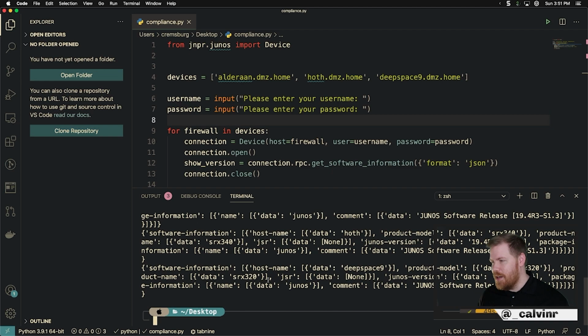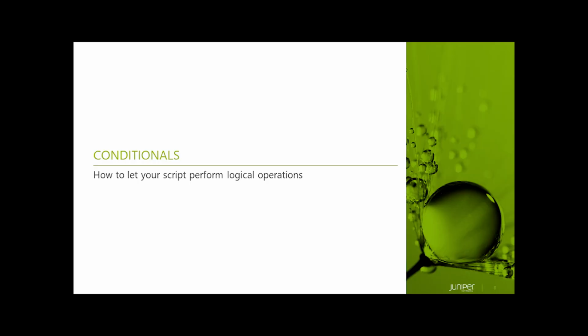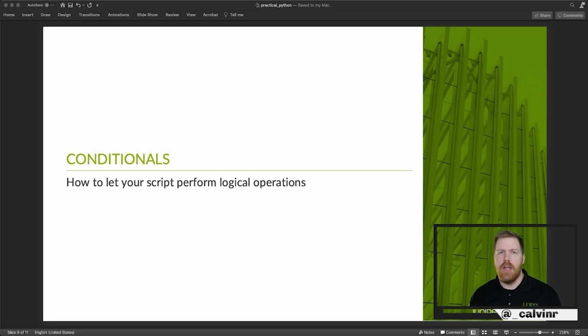So let us wrap up this introduction to Python by talking about conditionals and where they fit in. Now, in the real world, humans commonly evaluate a situation and then take an action based on the results of that evaluation. For instance, if it's below freezing outside, I might take the action of putting on a coat before I walk outside.